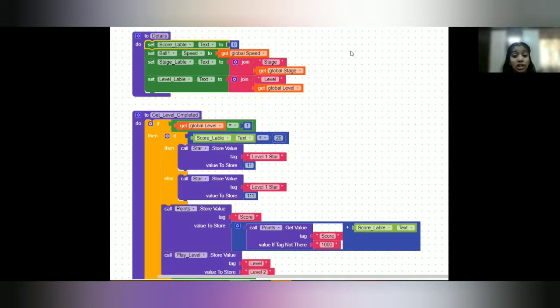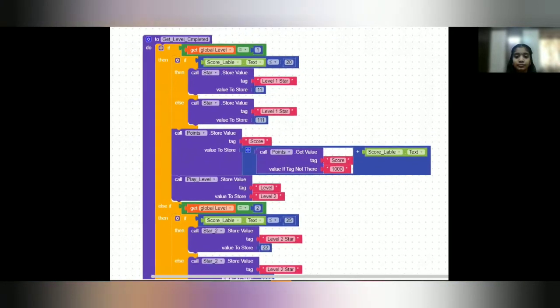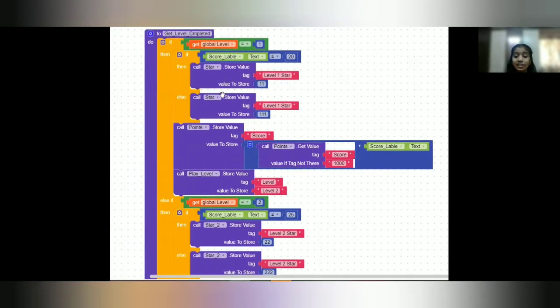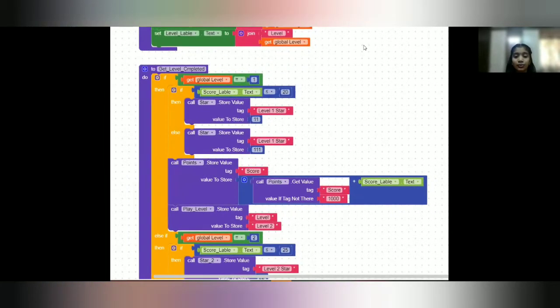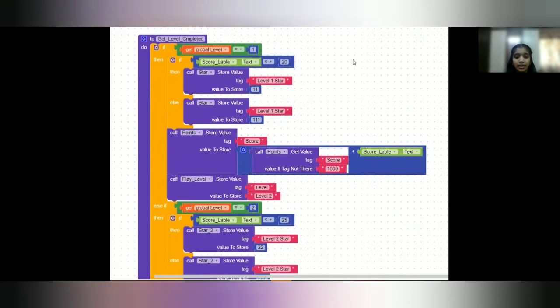Set stage label text to join the stage and get the global stage. For this global stage, you're going to be creating a variable for global stage, and here you're going to give the global level. As I said, there are two options, which are get and set. You can just go through it, and after this is the get level complete.